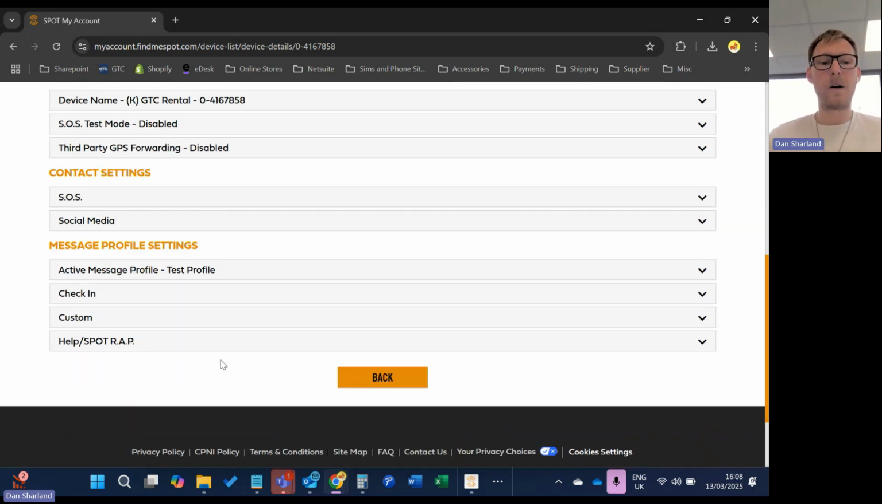The other details that will be kept are the check-in messages, custom messages, and help messages. These are just basic buttons on the device. This is the check-in button, the tick. The text box will be the custom, and of course the help will be the two hands. SOS would be the button that says SOS, of course.